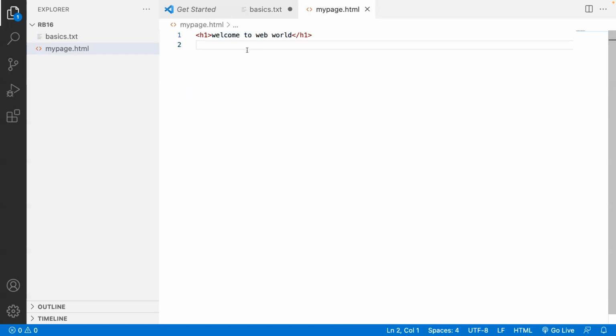H1 is the name of the element, and whatever you have kept, this is called the start of the element, and this is called the end of the element. Whatever you write in between is called your content. These are the keywords. What is the name of the element? H1. What is the starting tag? This is the starting tag. What is the difference between start tag and end tag? Slash. So the end tag will have the slash. Is it clear? Yes. Okay.